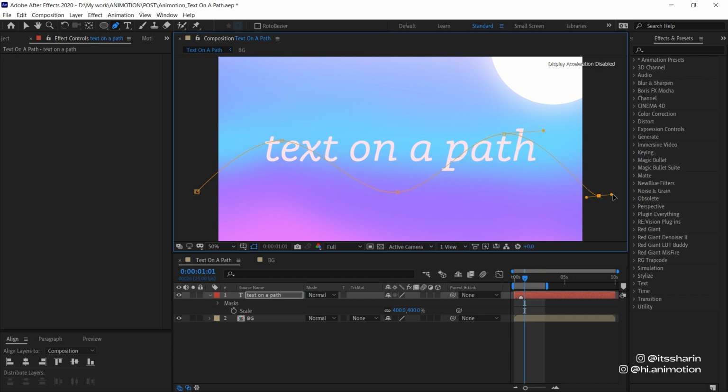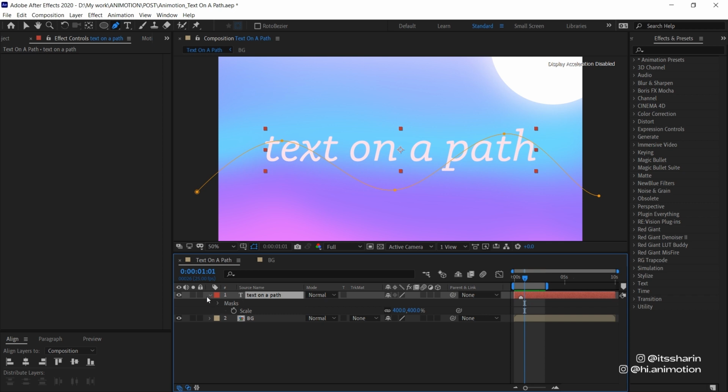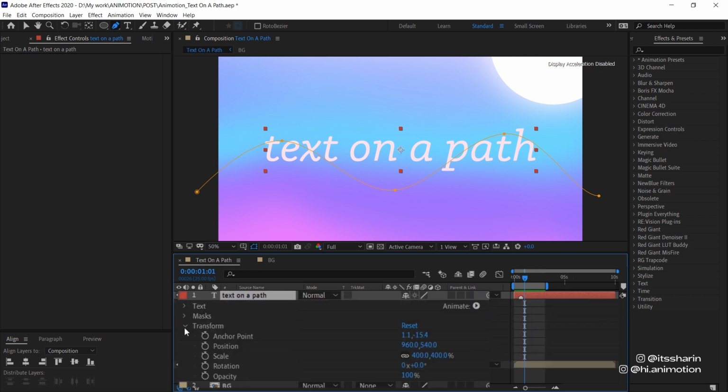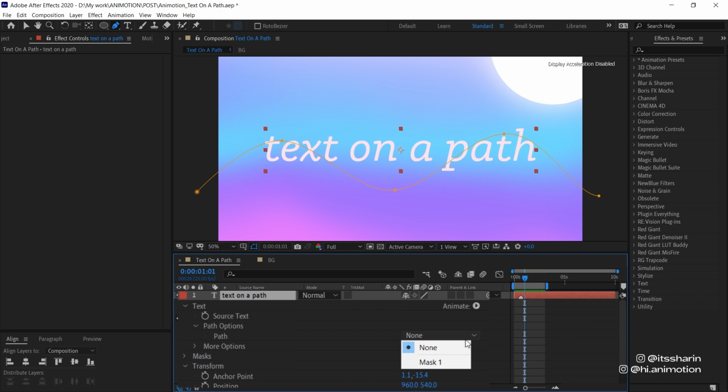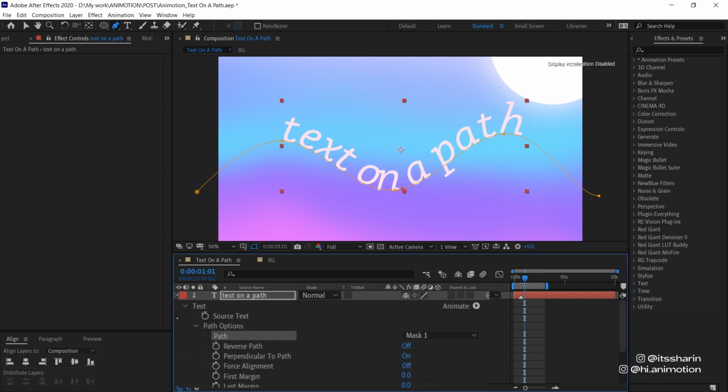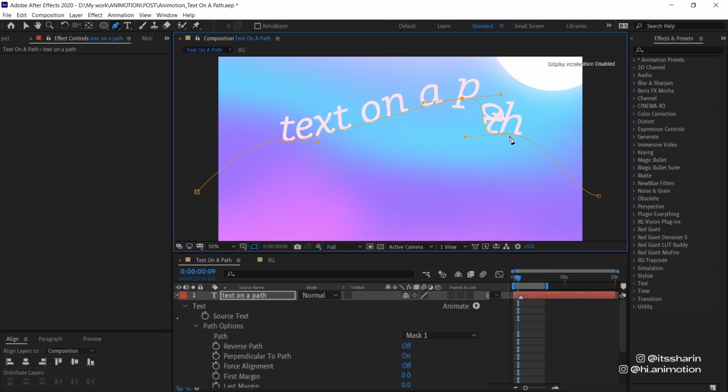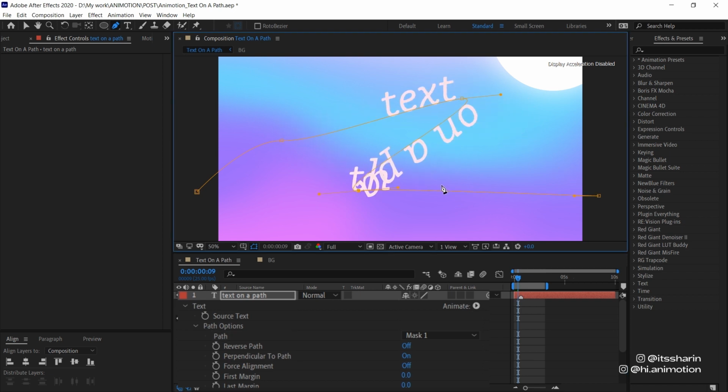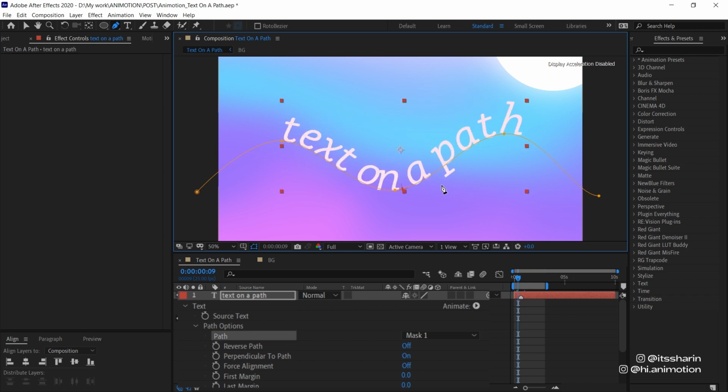I'm just creating this wavy path, and just make sure that the path that you created is on the text layer. Once you're happy with the mask path, you want to untwirl your text layer and then go under text and then path options, and there's this path. You want to click on the drop down menu and then select the mask, which is the mask that you just created, and automatically it will just follow whatever mask you have. So for example, if I have it like that, it'll just follow it, but obviously I'm just gonna undo that.